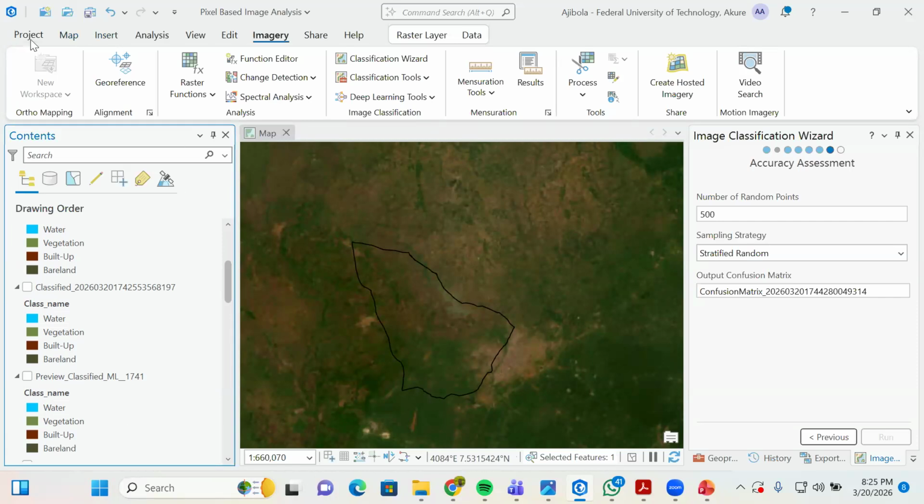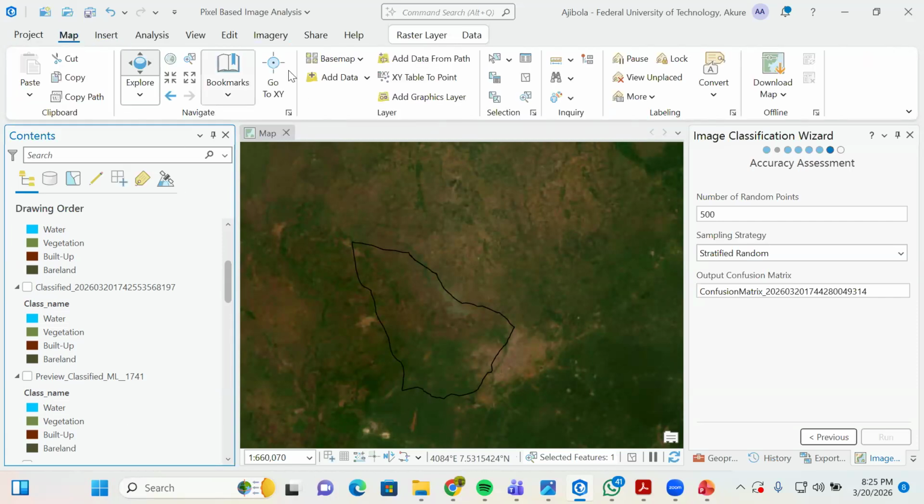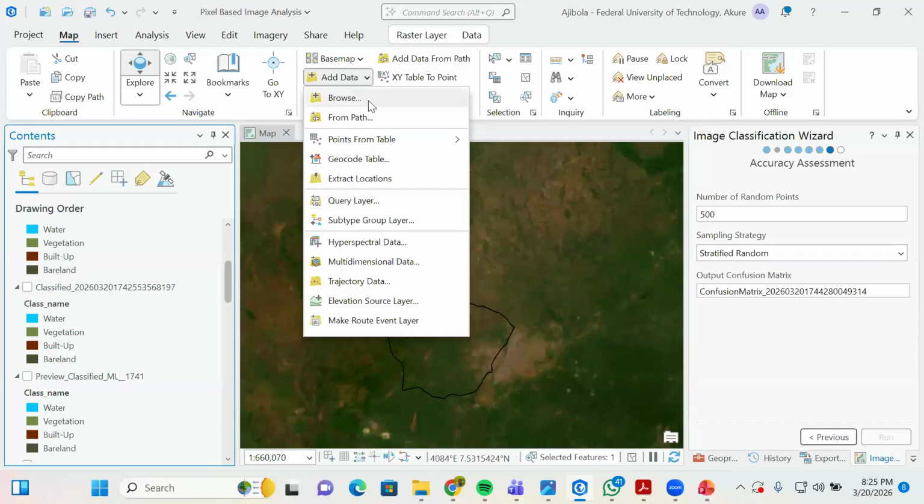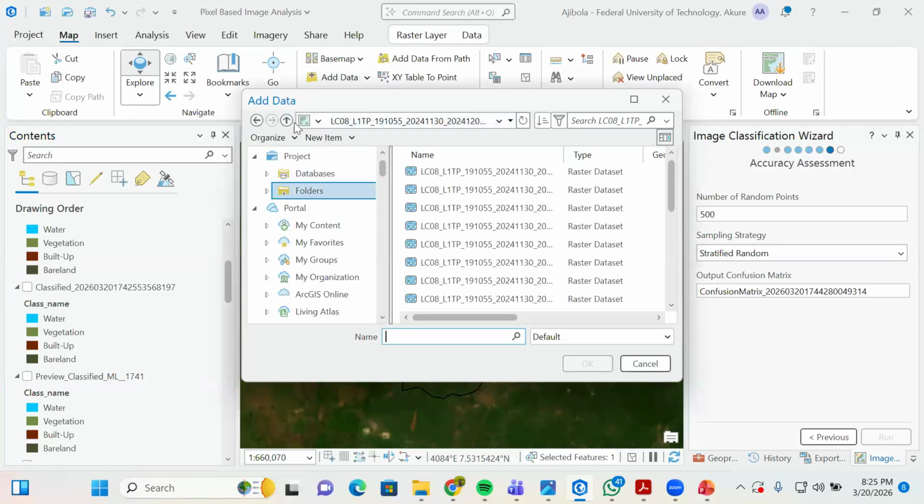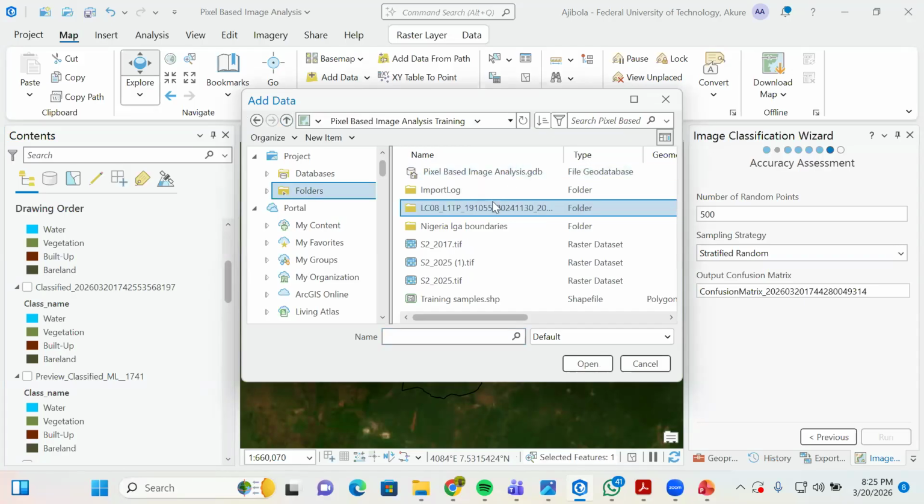Let me show you something. Let's come to map, add data. Let's say you want to bring in the data you've downloaded. You come to map, add data, then browse. Then you locate where you've saved it. This is where I've saved mine. This is the data, Landsat 8.